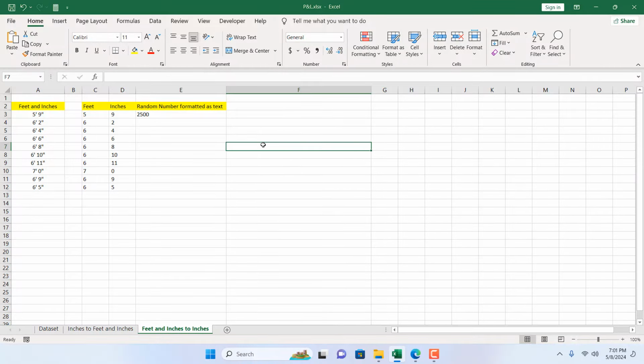Now, the best way to learn a function is to apply it, but in the case of the value function, we need to understand before that why we should use it. Here, in column A, we have 5 feet and 9 inch with feet and inch symbols, and we have extracted that with the left and find functions.